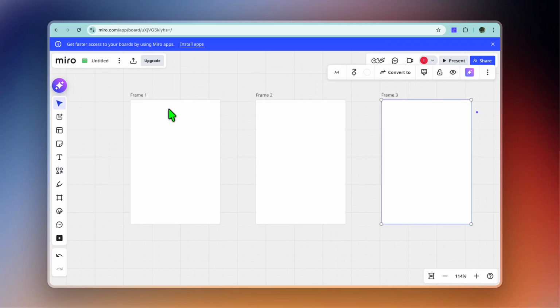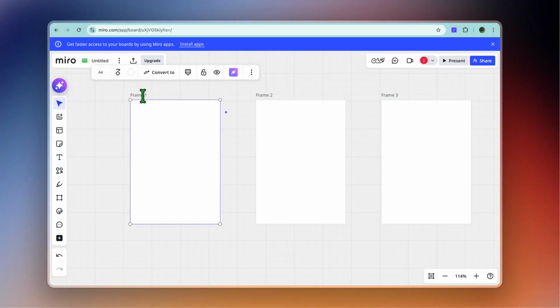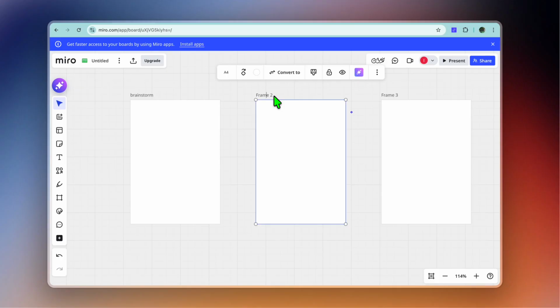After you have done that, you can rename the frames by simply tapping right where you see frame 1. And from there, you can rename your frame. So let's say, for example, I were to call this one brainstorm. I could type that in right here. And I could call the second one planning. So again, I can select the name. And then I could name the third one. And just like that, you'll be able to label them correctly.